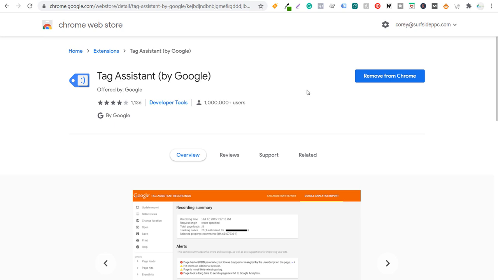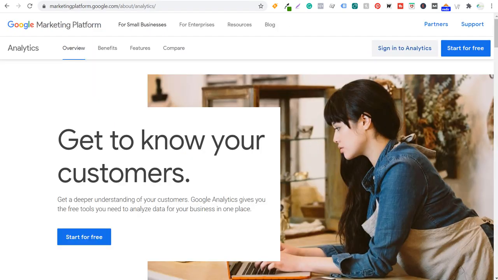So the next thing that we want to do is create and install our Google Analytics account. So get to know your customers. If you're not familiar with why you want to use Google Analytics, essentially what it's going to do is show you where your website visitors are coming from, how much traffic you're getting per day, how many people are currently on your website. You can track specific goals, which pages people are visiting.